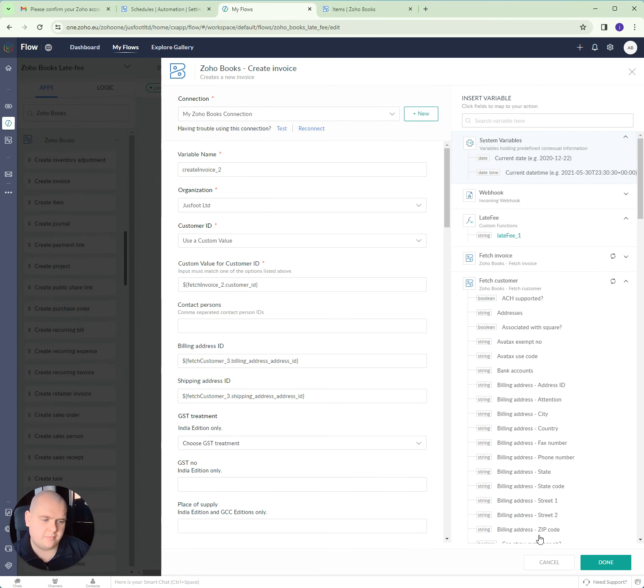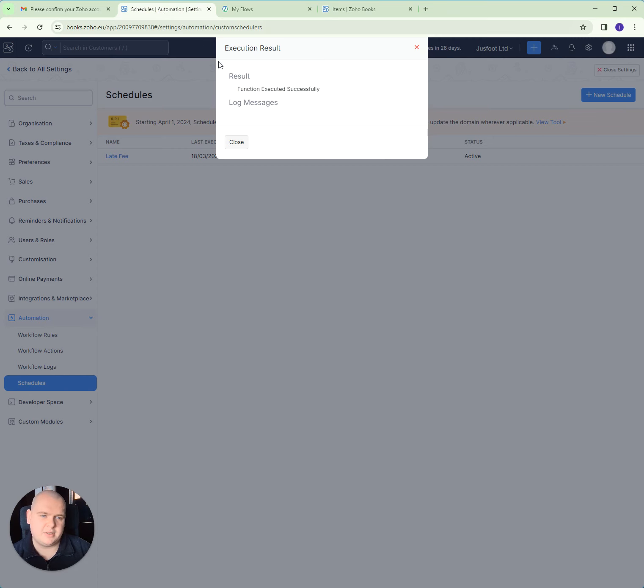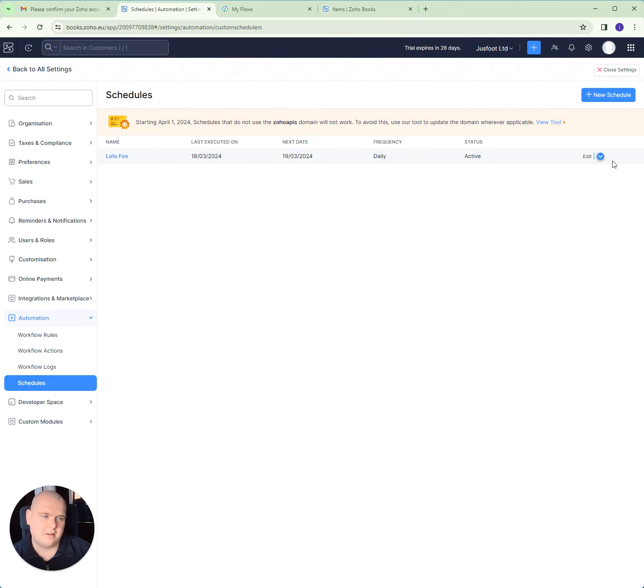But once you've done that, click done, turn on your workflow, and then you can test it by going to your schedule on the back end, hovering over this blue arrow and clicking execute now, and that'll execute it for all of your invoices in the system. So be warned, if you've got a lot of overdue invoices, it's going to calculate and create all of them as drafts inside of your Zoho Books. And that's how simple it is to set up.